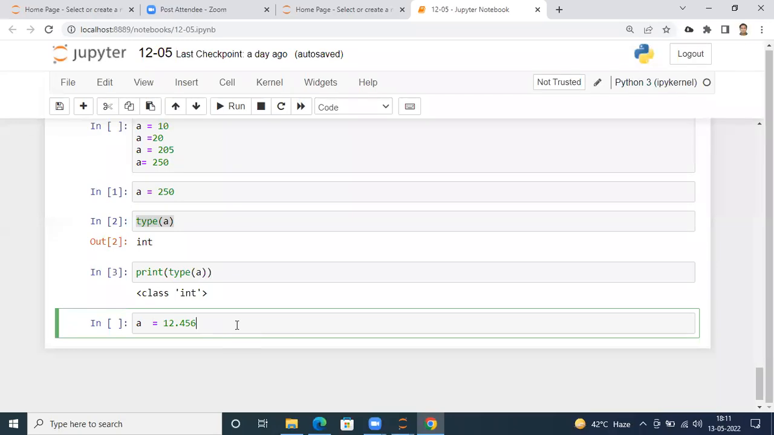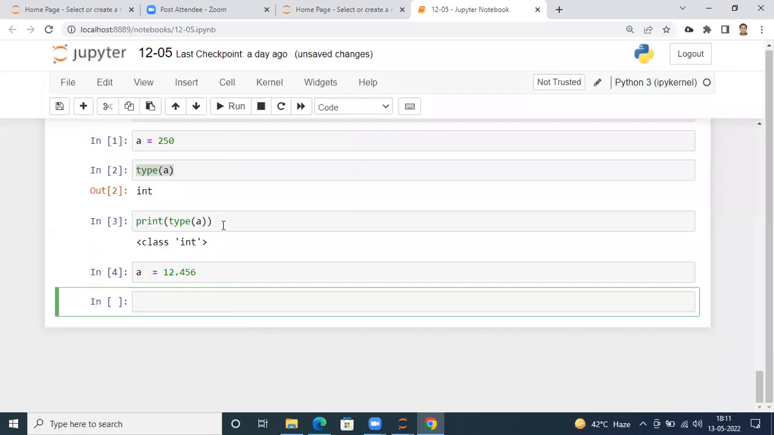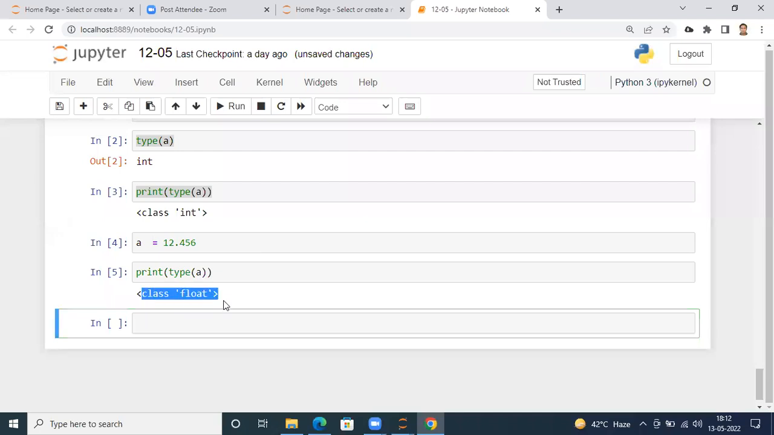So if I press Shift plus enter again, that has been done. And again, let me copy this command and execute it. And let's verify. See, it belongs to the class float.